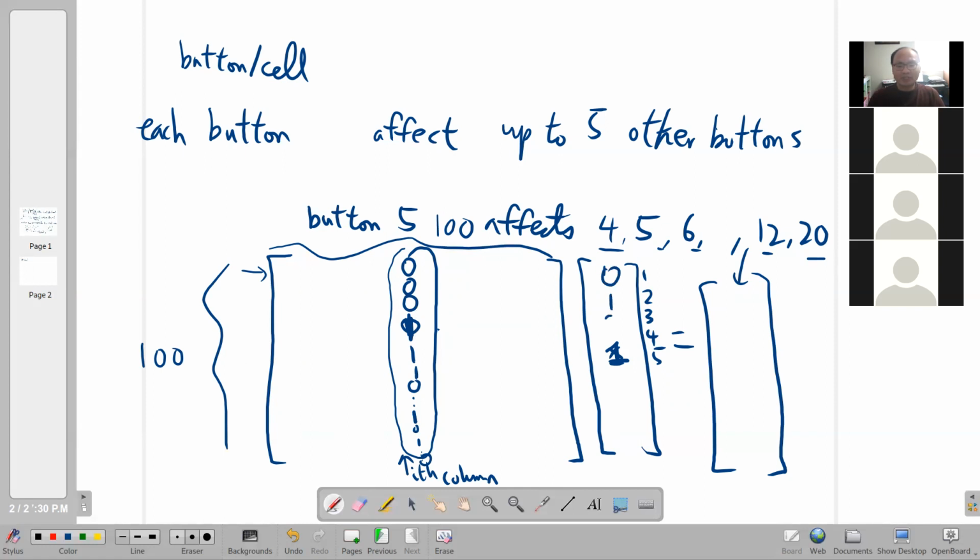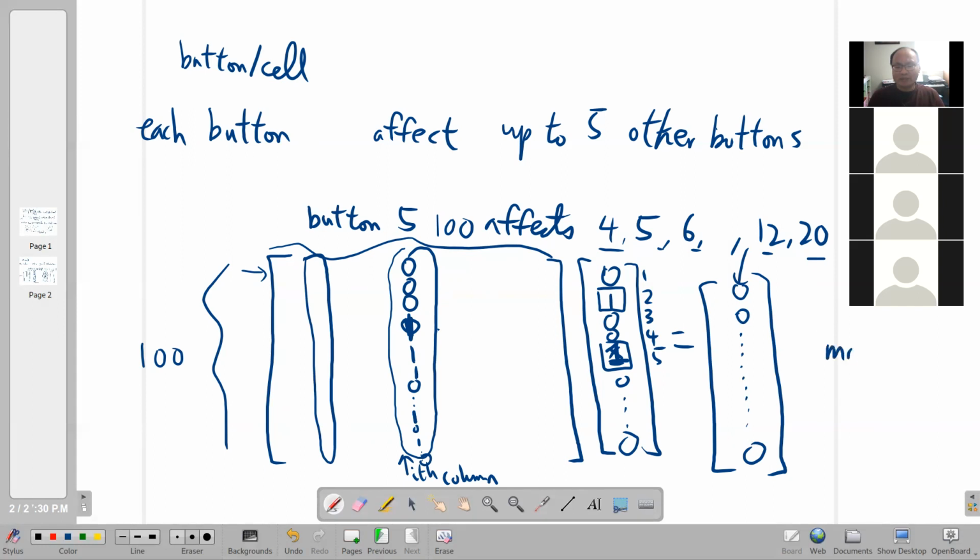If your solution has something like this, that means you press button 2 and button 5. So you look at the second column, you look at the fifth column, add them together, and you want this answer to be 0. Now, when I say add, I mean adding mod 2. So when you have 1 plus 1, it's 0. And that's basically binary arithmetic.